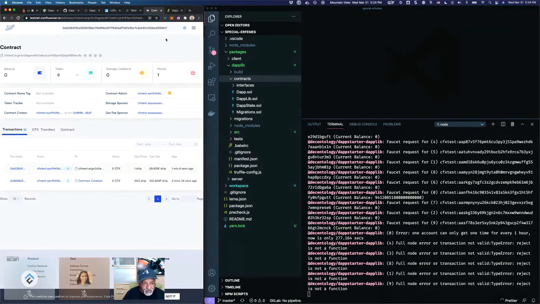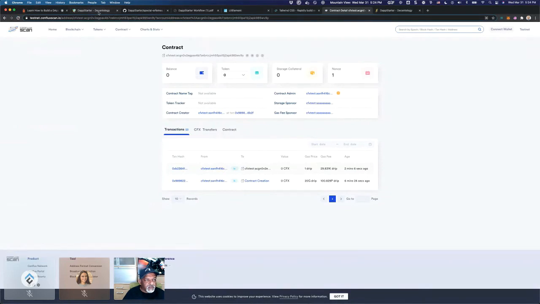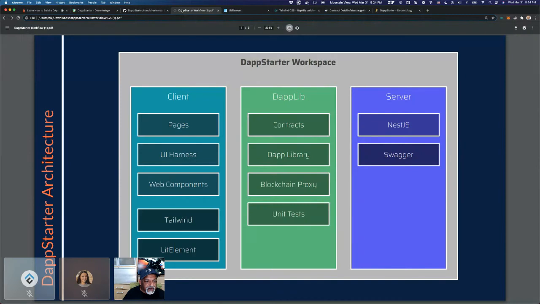All right, so what I'm going to do now, before I get into more code, is I want to give you a sense of the architecture of Dap Starter. So I'm going to switch over to a couple of slides I made, and we'll talk through those. So let's go right here. All right, so we've already seen the workspace, and we saw the 3 packages that are there.